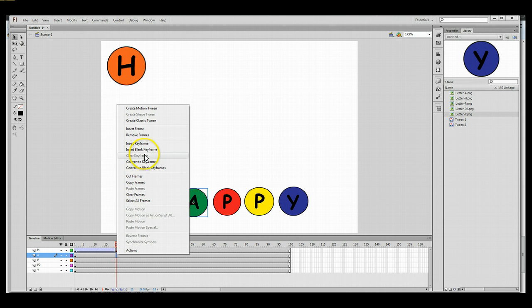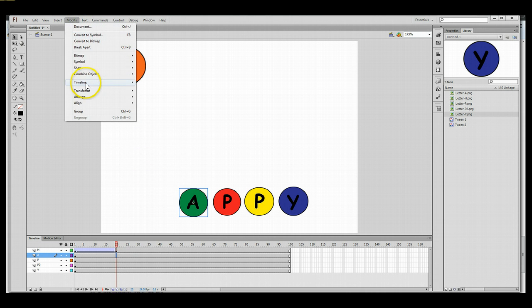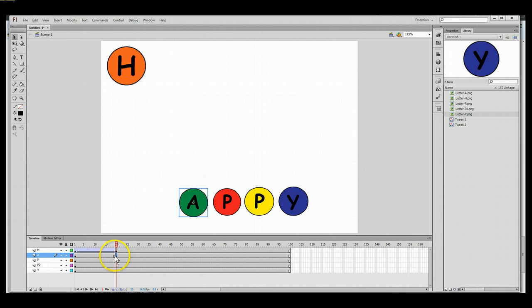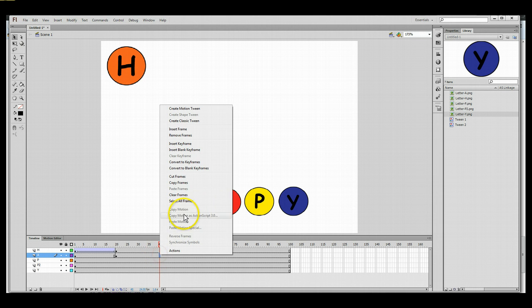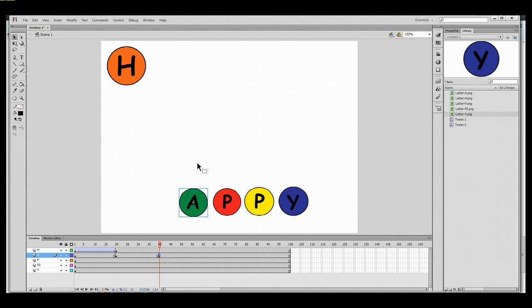And you can right click, convert to keyframe, or you can go modify, timeline, convert to keyframe. And so this is the beginning of our keyframe. Where do we want our keyframe to end? Since we made the first one 20, we're going to make the second one 20. So we're going to come over here, make sure you're still on the layer, and click on 40. Right click, convert to keyframe. So now we have our keyframe at 40.